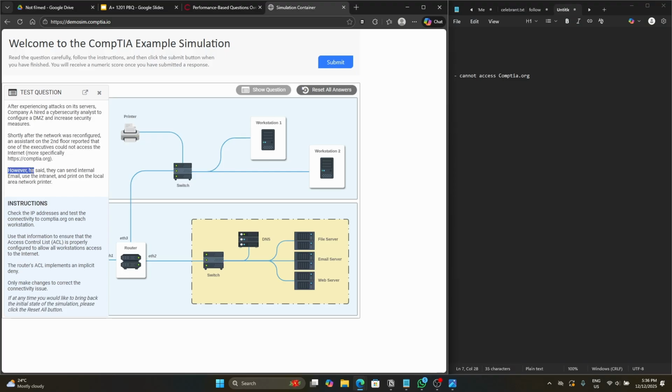They go on to say, however, he said they can send internal email, use the intranet, and print on the local area network printer. So in other words, it looks like one of these workstations, which are the only ones that are actually clickable, nothing else here is clickable as we can see. We can only click on workstation 1, workstation 2, and the router here. One of these workstations can access the local area network, but they cannot access anything outside of that. They are stuck in that intranet.